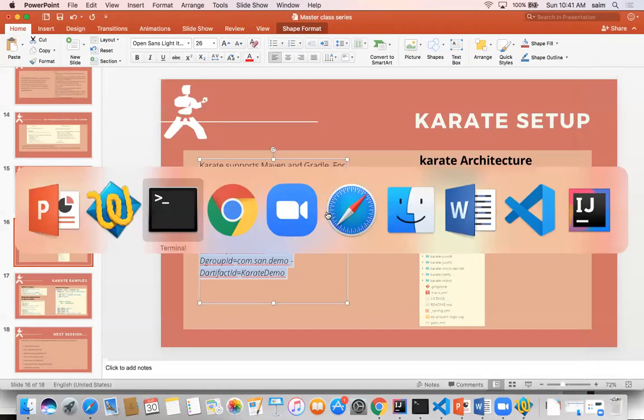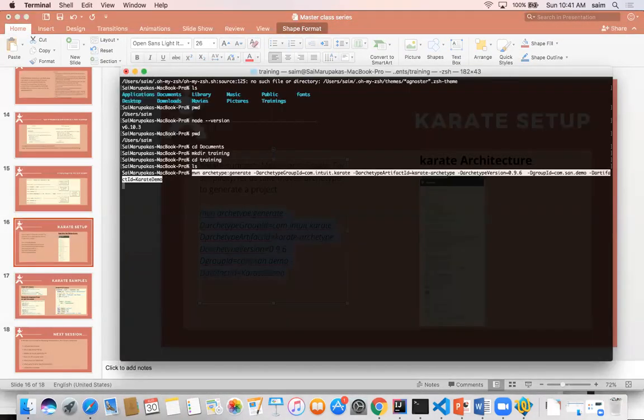We are not talking a lot about Maven, but I would encourage you to look at Apache Maven later. It's a build management tool. It's a very good tool. Now here we're saying, this is the command I want to run, and I want to create a project called Karate demo. Now I'm going to copy this, paste it here, and click enter.